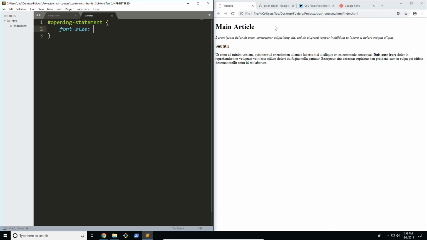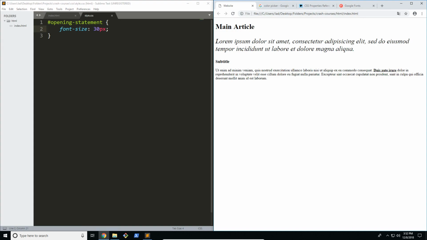So I'm going to set my font size to around 30. And you can't just type 30 like this. You have to type PX after it, okay? And then, of course, end it with the semicolon. So if we go ahead and refresh the page, you can see that this is much larger now. And it's actually bigger, or almost as big as the H1 text.